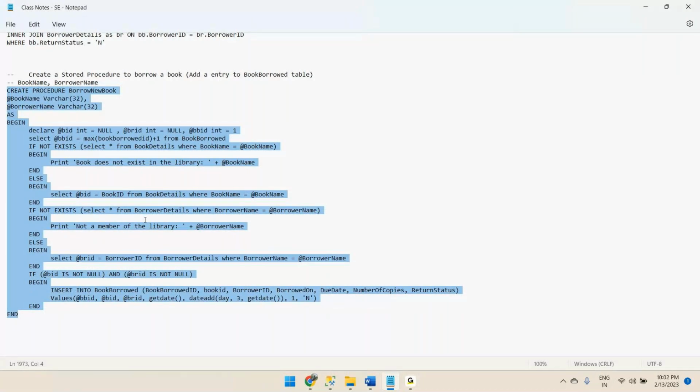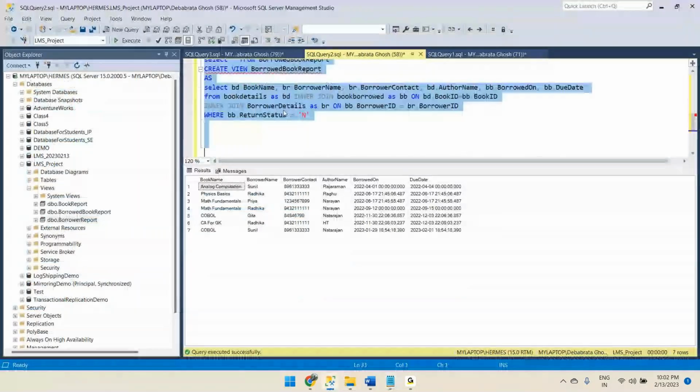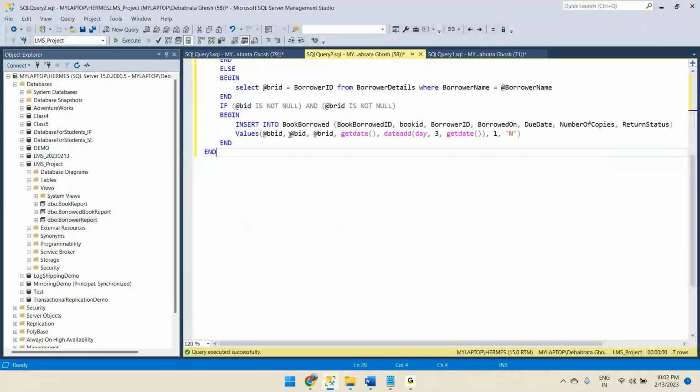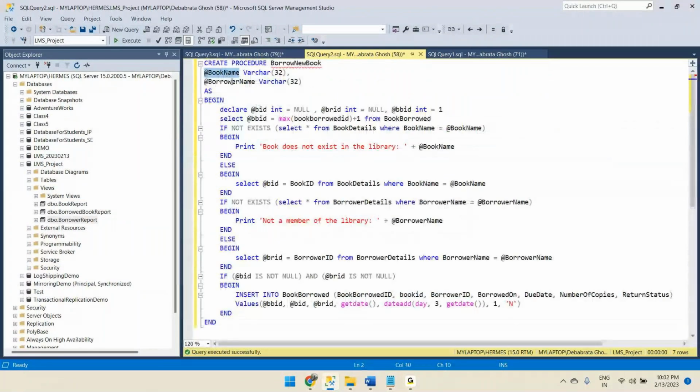Can you explain this again, the whole procedure? The whole query. Yes, the whole query. All right. So we are taking book name and borrower name as input, and we are declaring 3 variables: book borrower ID, book ID, and borrower ID. So these 3 variables will hold book borrower ID value, book ID value, and borrower ID value.